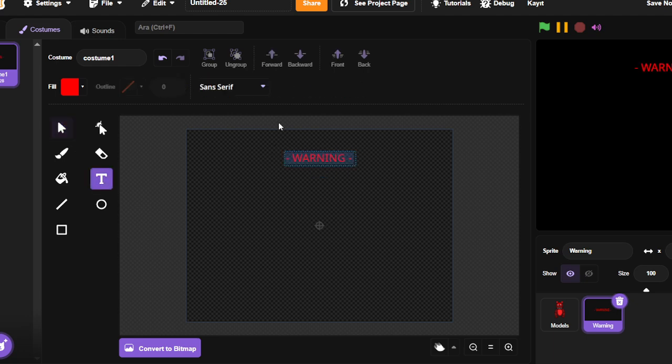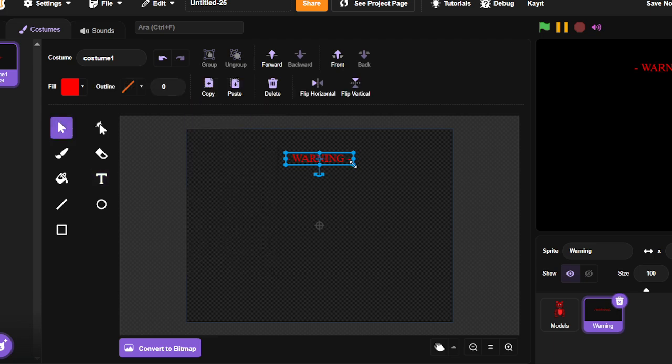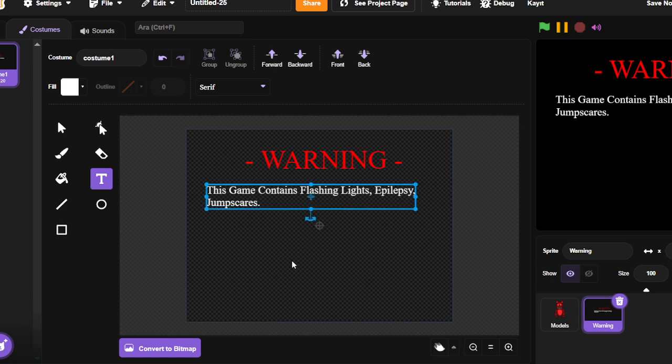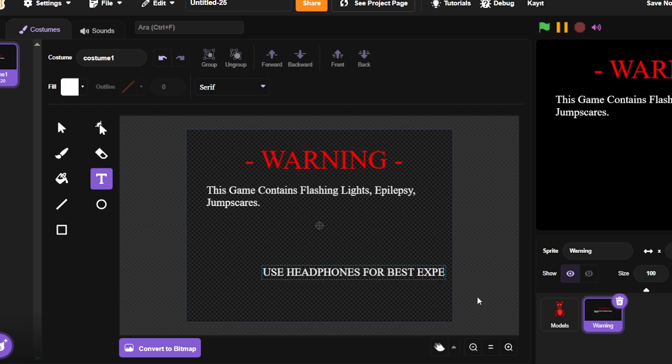and then set the sans serif to serif, because this font is better in my opinion. You can use other fonts to do it. And now you want to get a white text and then say: this game contains flashing lights, epilepsy, jump scares. And down here you want to say: use headphones for the best experience.